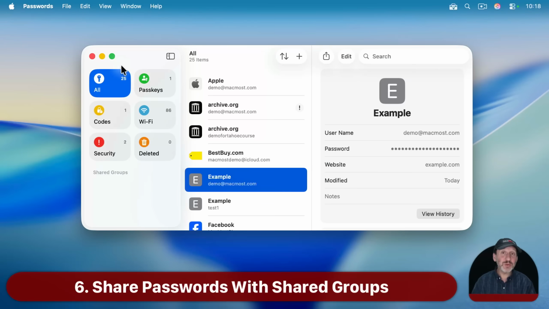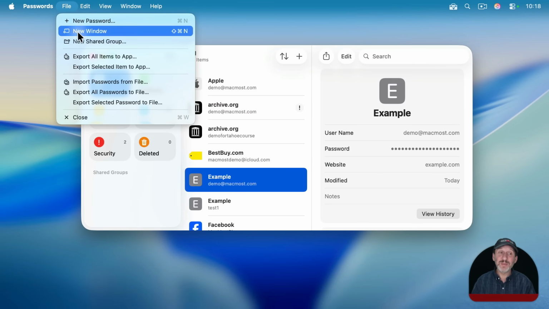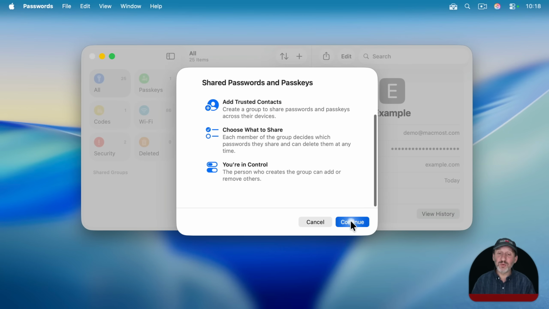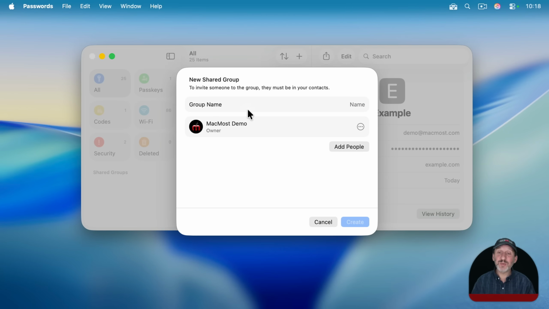macmost.com/Patreon. Another cool thing you can do with the Passwords app is create shared groups. So go to File and select New Shared Group. And you can create a group that includes other people and just add them, or you can create a family group, your family. This way you could share passwords. Very useful for things like streaming services where, say, you and your spouse may both need to occasionally log in from time to time. You can both know what the password is, and if it changes, it updates for both of you.